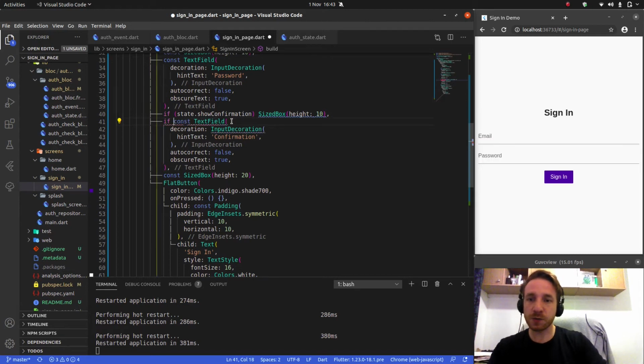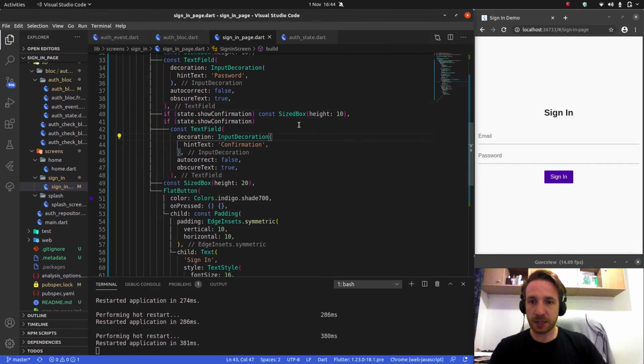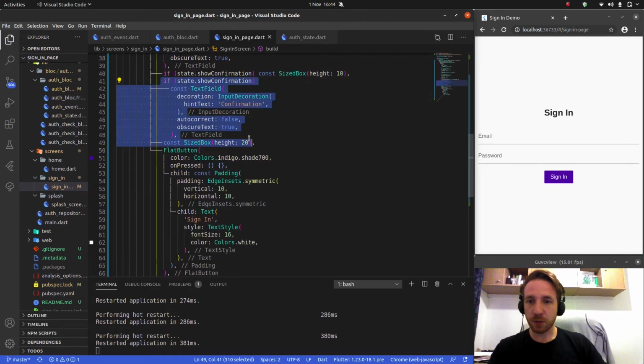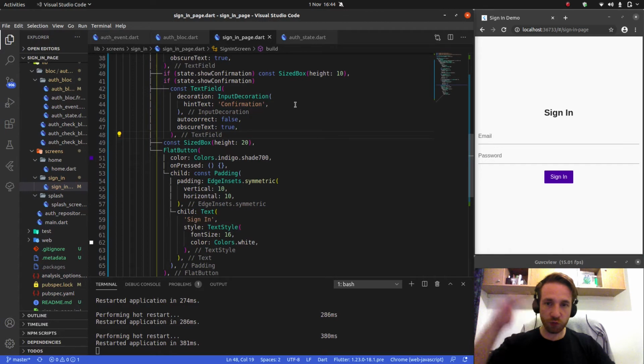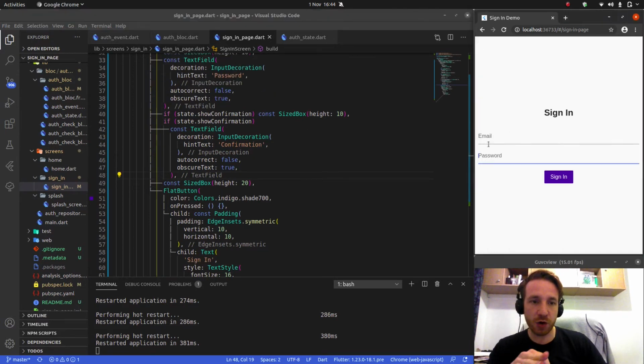So as a result, I need to repeat this. I need to say if state.showConfirmation like this, and this wants a const over here, and that's fine. And this counts as a single line. It doesn't matter that it's wrapping to the next line. That's fine. So now we're going to have an extra text field, but only when showConfirmation is true.